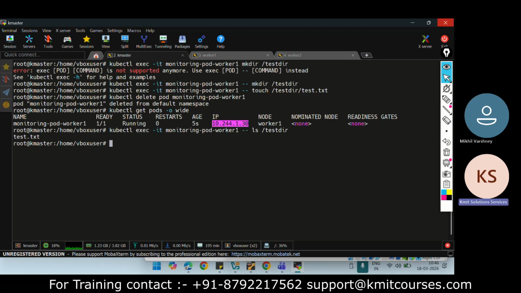Now, if you see, the name of the pod is also very interesting. Up till here, this is the name of the pod. After that comes the worker node on which it is running. If it is running on worker node 1, it will be worker node 1. If it is running on worker node 2, it will be worker node 2.